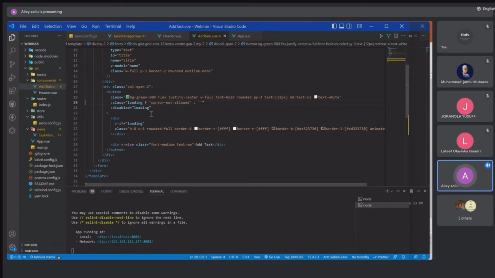Also, I'm having a disabled property on my button, which I'm controlling with my loading state as well, in which whenever loading is true, the button should be disabled. So we can see how we can control even our HTML tag with some bindings that Vue came with. We can do some intuitiveness with it and control some things.